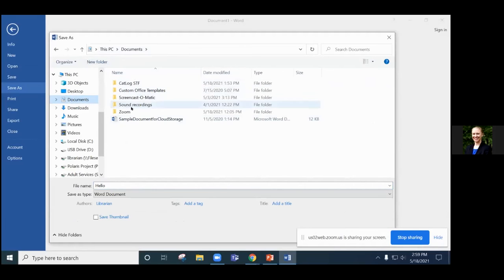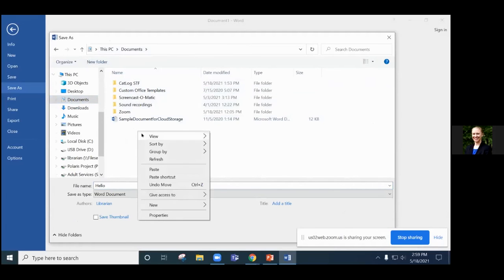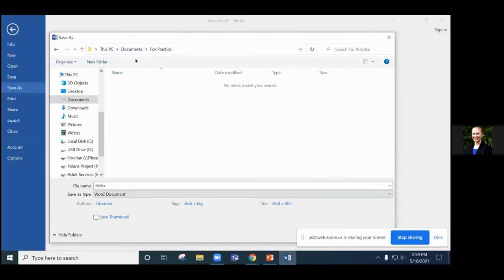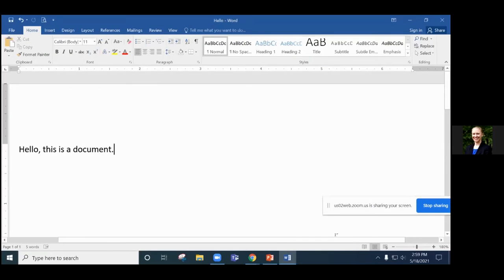Or I could go into one of these folders, or I can even right click and create a new folder like this. Okay, so now if I have this new folder called Practice, you spell it right, for Practice, then I can open this, and now my file path is this PC documents for Practice. The file name is hello, and then I can come down here and I can hit save, and that's going to put this Microsoft Word file into that folder. Okay, then I can X out of it.